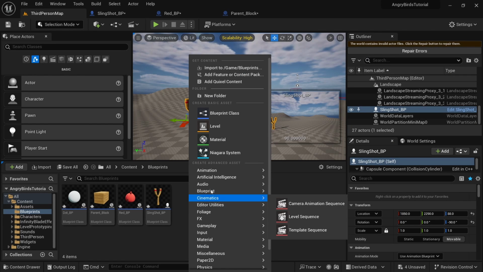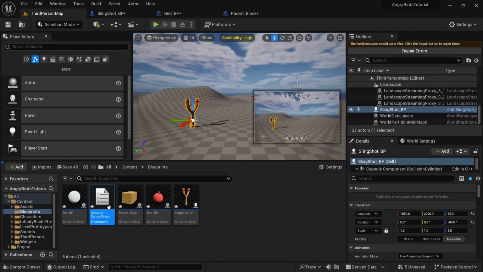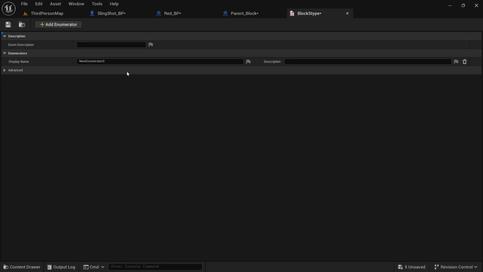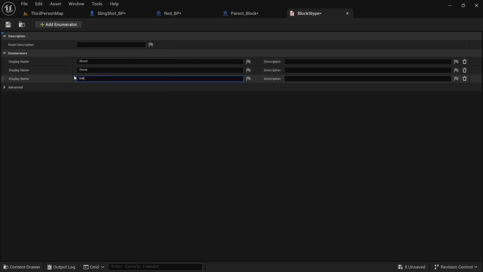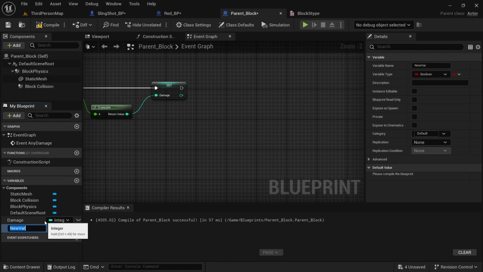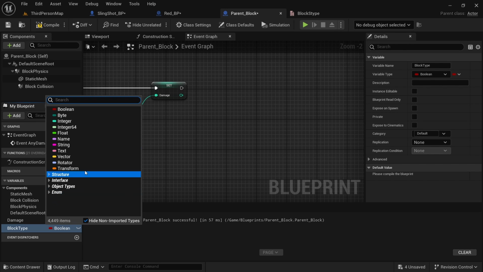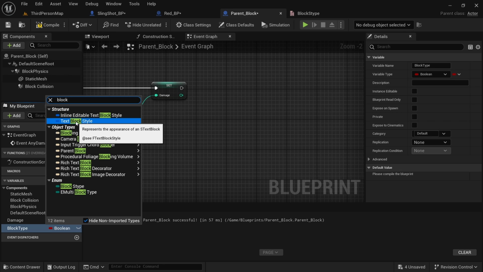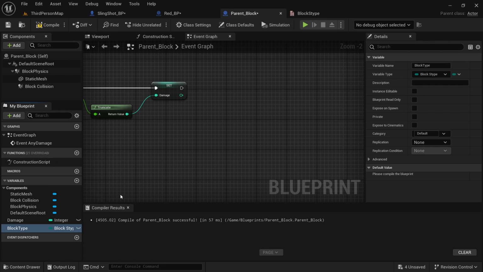And then I want to go back here, go to blueprints and enumeration, and in here I want to type block type. I need to click on that, add enumerator, and I'm going to add wood, stone, and ice, and I'm going to make ice go before stone. This is just to be organized, because when we go in here, I can create a new variable and call this block type, and then I'm going to type block type, so right here in enumeration. If I compile, I can now select between these, so that makes it super easy.